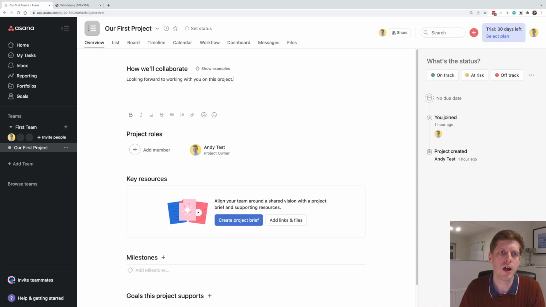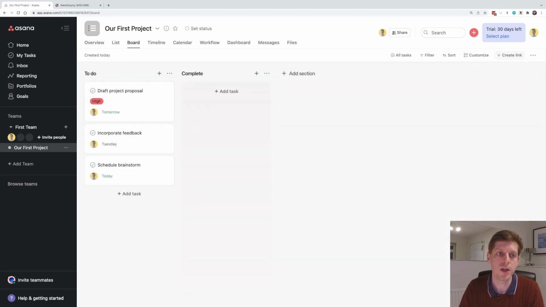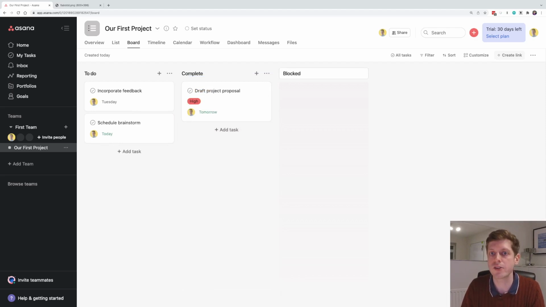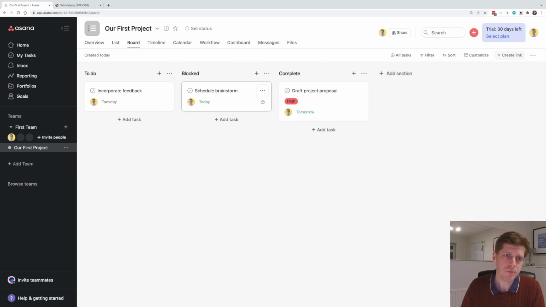For example, we've just done the list view. Another really useful view is the board view, and this is quite useful for pipelines. So for example, we could have a to-do pile, a to-do list, and then we could say that the draft proposal is done, and we can move that across to the complete section. We could also have maybe a blocked section. So maybe colleagues are working on a card or a piece of work, like the brainstorm, and they get blocked, and then you know that you need to take some action to fix that. So in our business, we use both lists and boards.